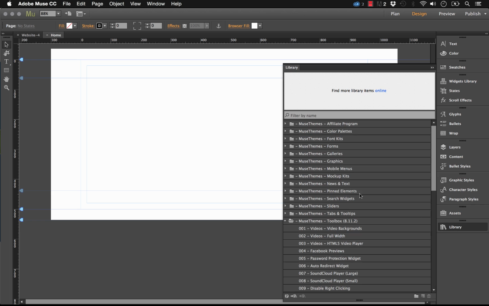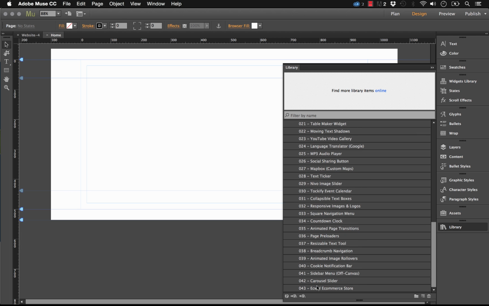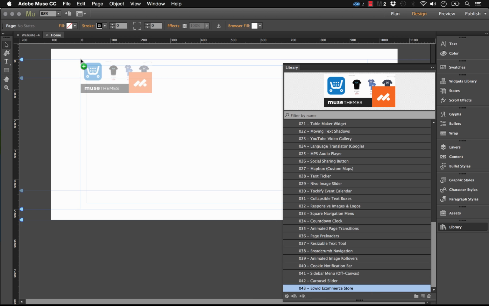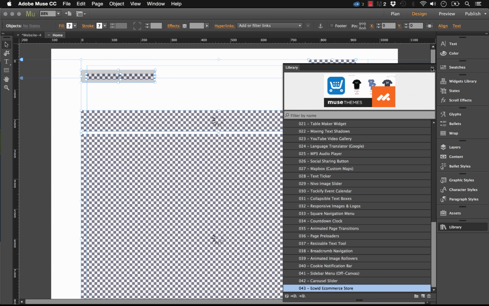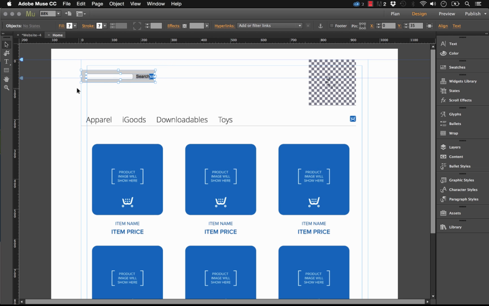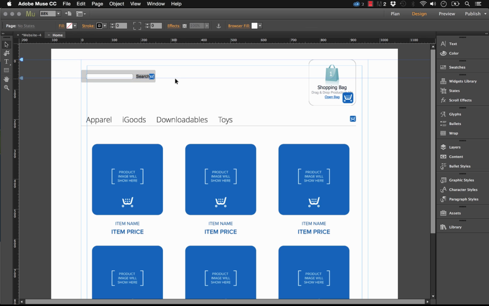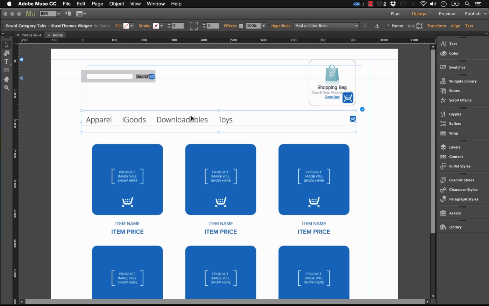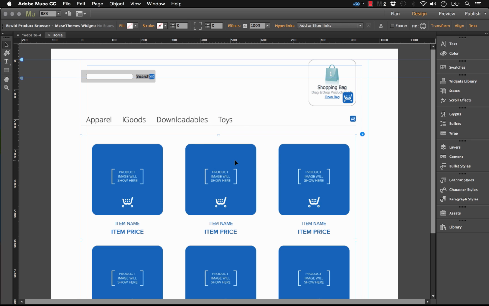Let's click on our library panel, and in the Muse Themes toolbox, we have the Ecwid e-commerce store, and let's drag that out on the page. Now, when it drops on the page, it's quite a large widget. You can see that there's 4 various parts to this widget that are all simultaneously loading up here. Starting in the top left, we have the search bar. In the top right, we have the shopping bag. Below that, we have our category tabs. And below that, we have the product browser.